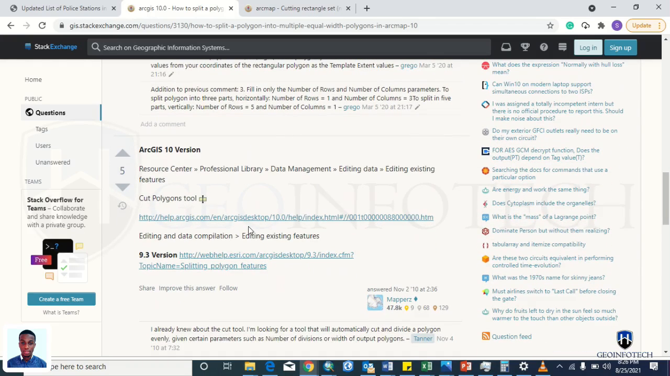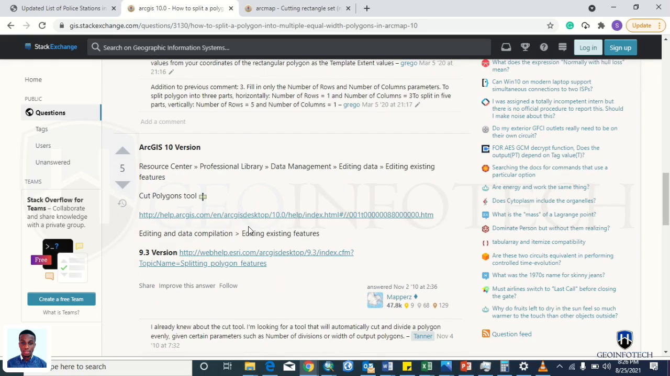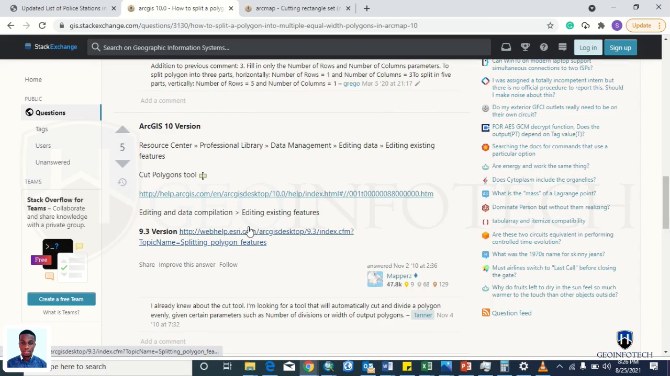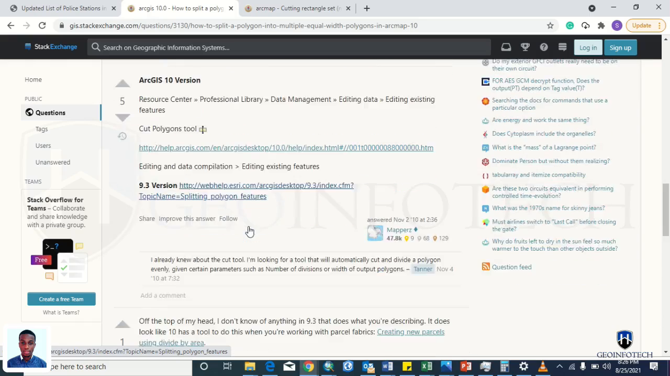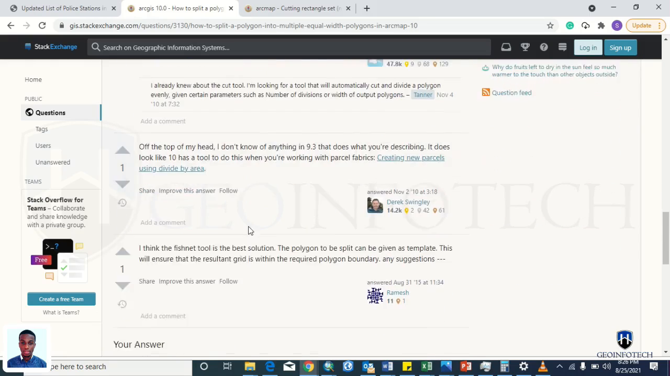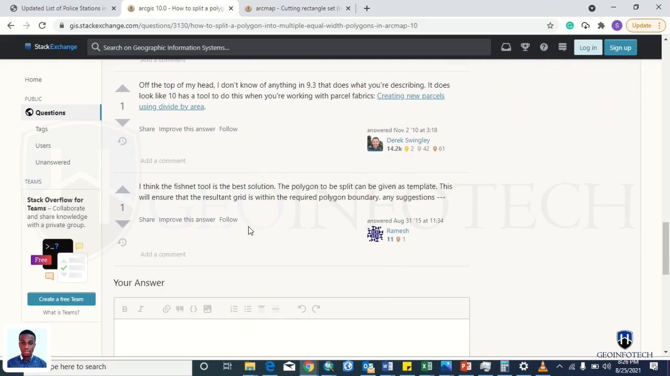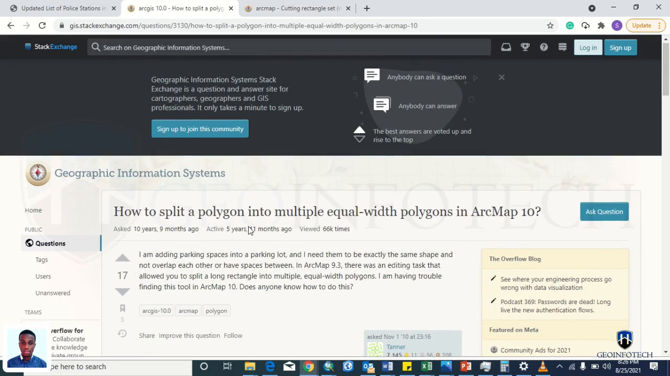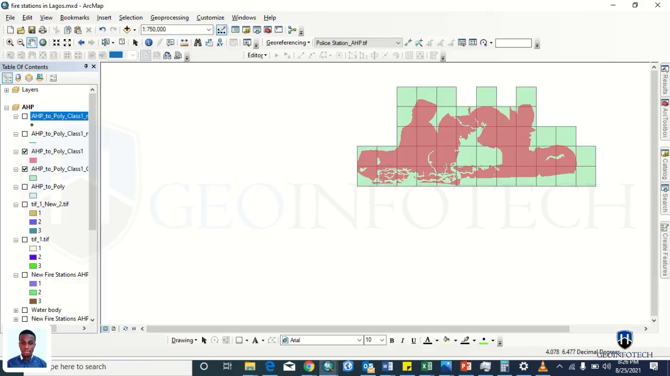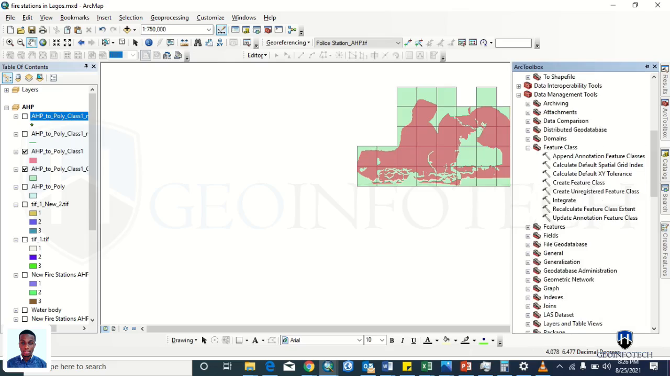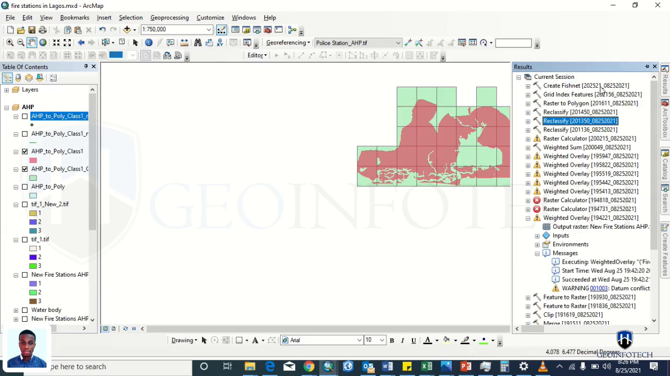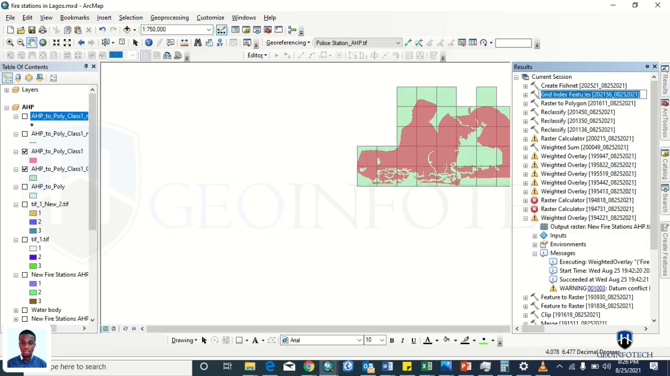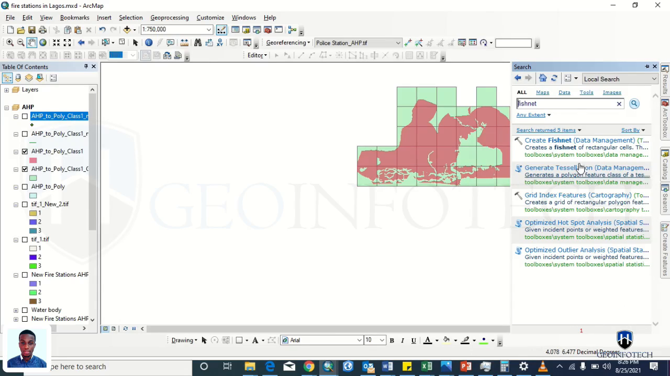Put Polygon to, no, I don't think that will work. The fishnet is the best solution. No, not to me. I believe I should even make a post here to give them a better suggestion on the one I found. The best one that works for me is the grid index feature. Alright, so let me just give them the grid index feature.